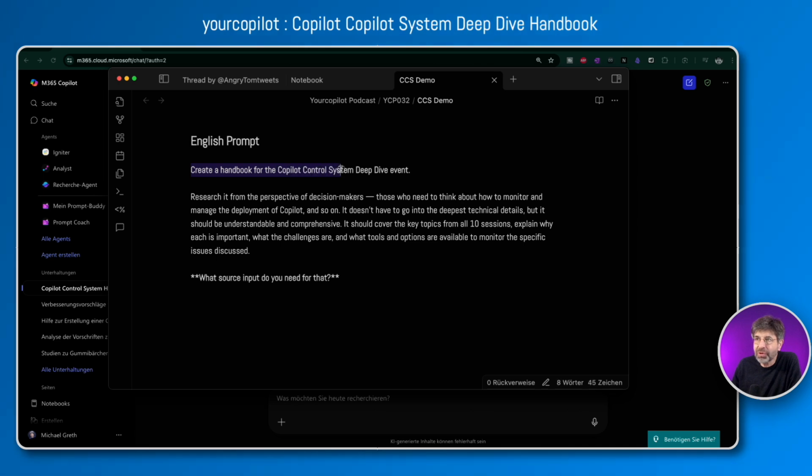Create a handbook for the Copilot Control System deep dive event. Okay. Research it from the perspective of decision makers. So that's the focus I want to have on all this stuff. Those who need to think about how to monitor and manage the deployment of Copilot and so on. Okay. It doesn't have to go into the deepest technical details, but it should be understandable and comprehensive. It should cover the key topics from all 10 sessions, explain why each is important, what the challenges are, and what tools and options are available to monitor the specific issues discussed.